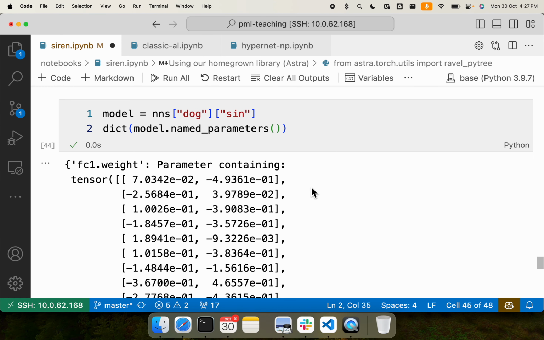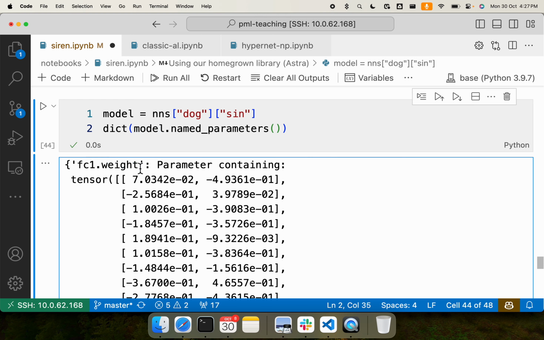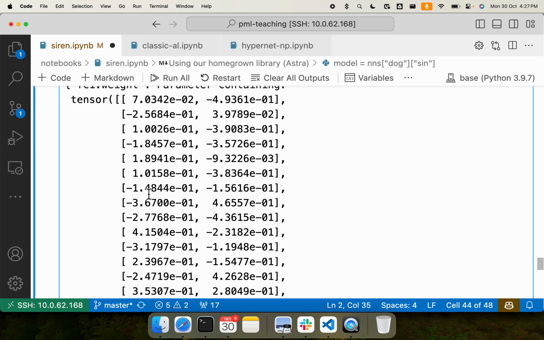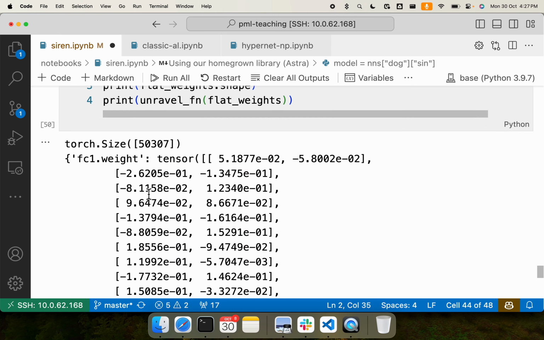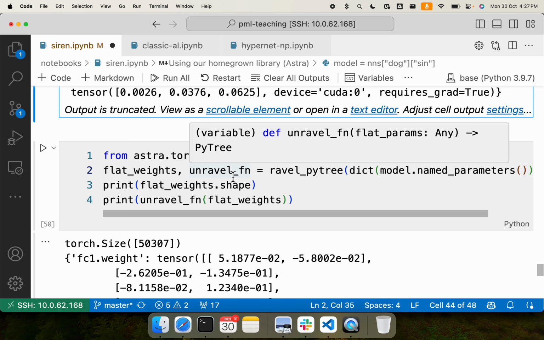If you create a dictionary of the model's named parameters, you get the keys corresponding to weights or biases and the corresponding tensors. So this is a nested structure. Given this nested structure, you are trying to create a flattened vector, plus a function which can take you back from the flattened vector to this dictionary structure. This unravel function is that function which goes from flat to a PyTree definition.